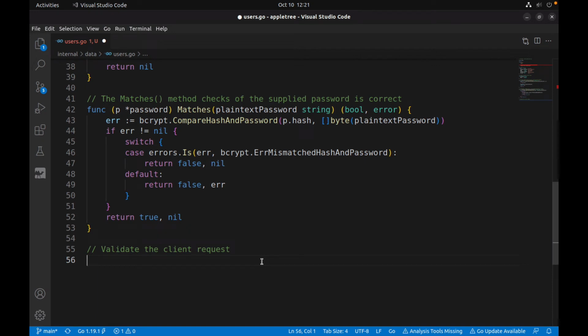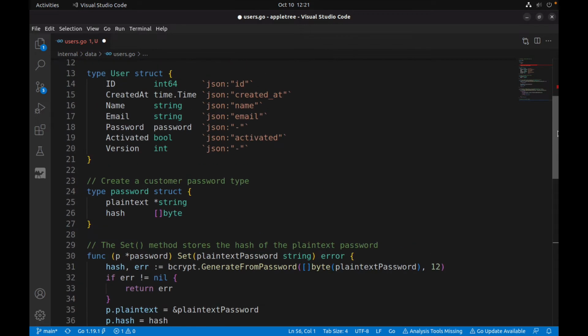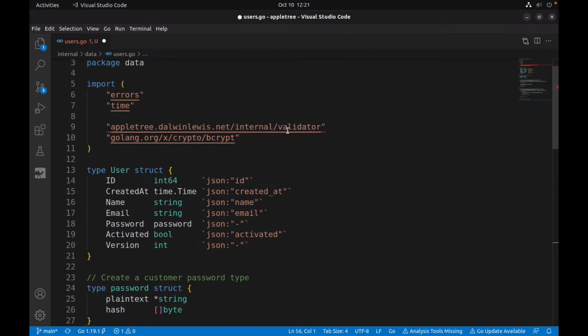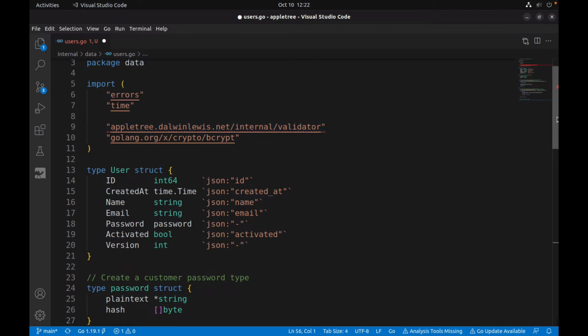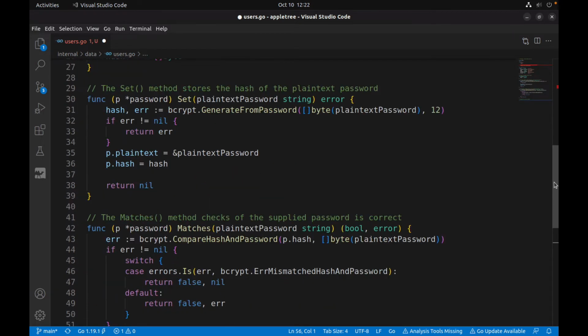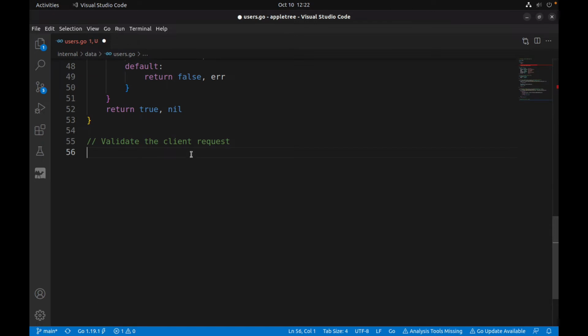Okay, welcome back. So in this video, we will do validation on the client request to ensure that we have valid data. So let's go ahead and perform our validation. I went ahead and imported the validator module, a package. So I am now able to use those functions.